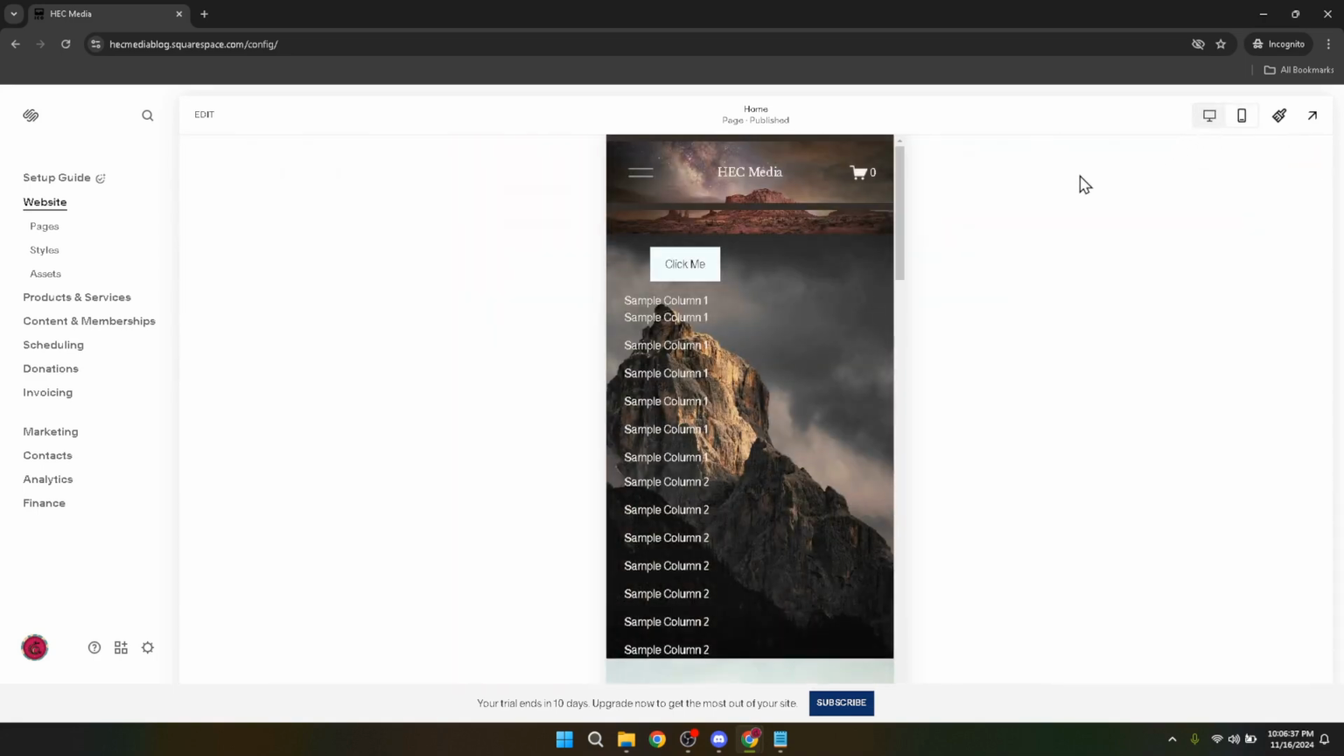Switching to mobile view is more than just a visual change. It allows you to understand how your site's elements stack, rearrange, or resize based on screen size. This view is invaluable for spotting any issues that might not be obvious in the desktop view. You might find that some text is too small, buttons are too close together, or images don't scale correctly. Identifying these issues is the first step to making your site truly mobile friendly.